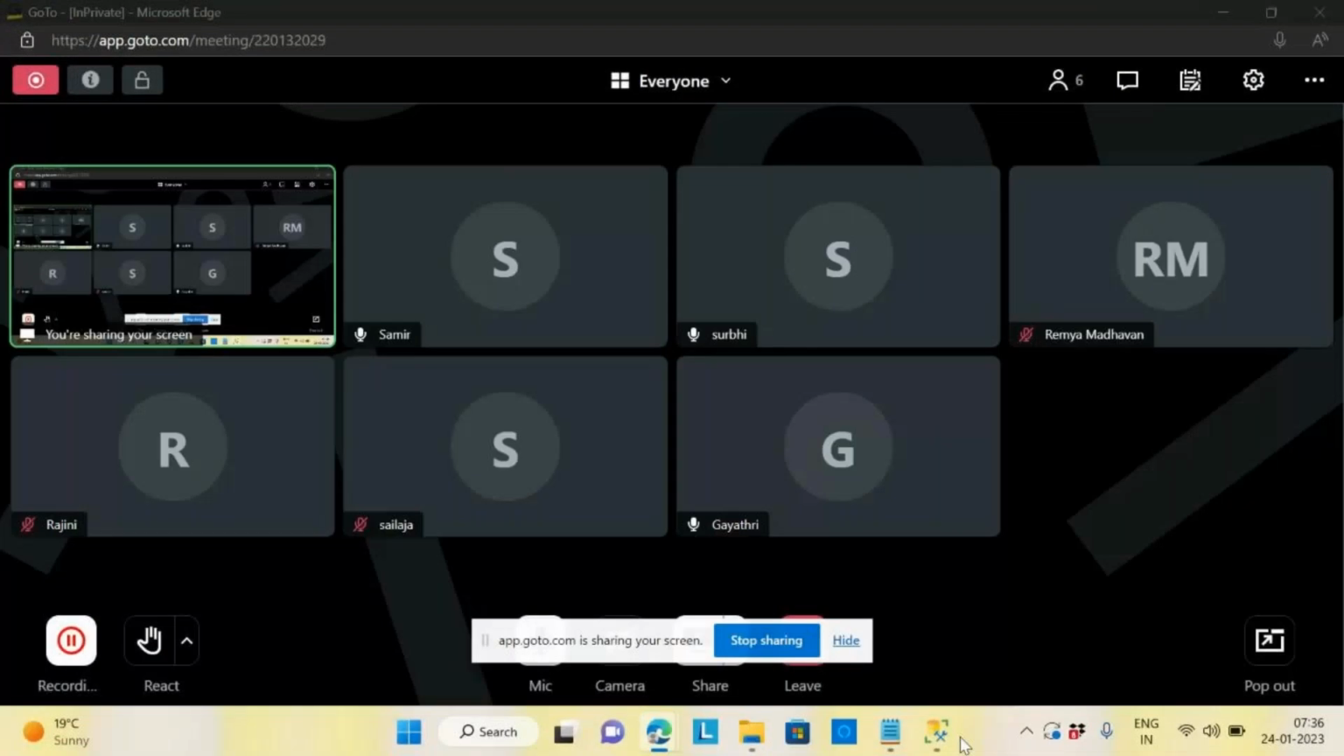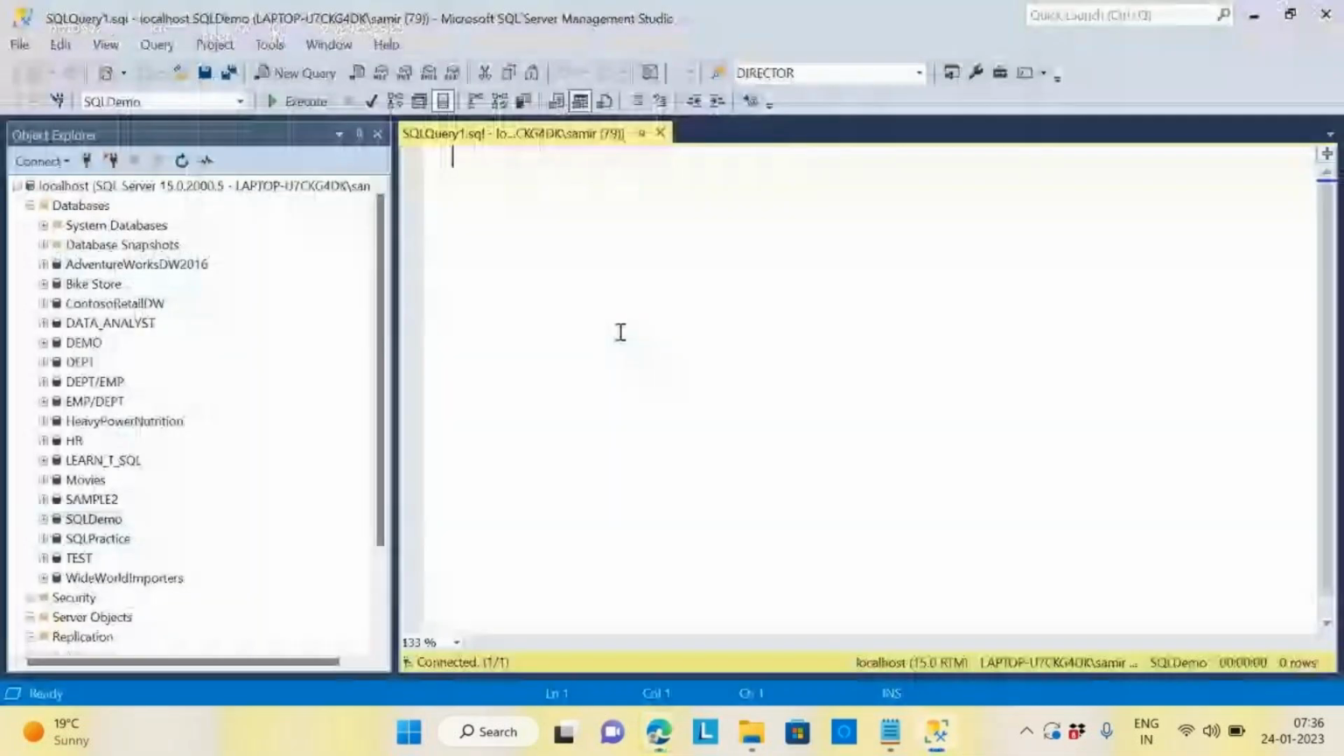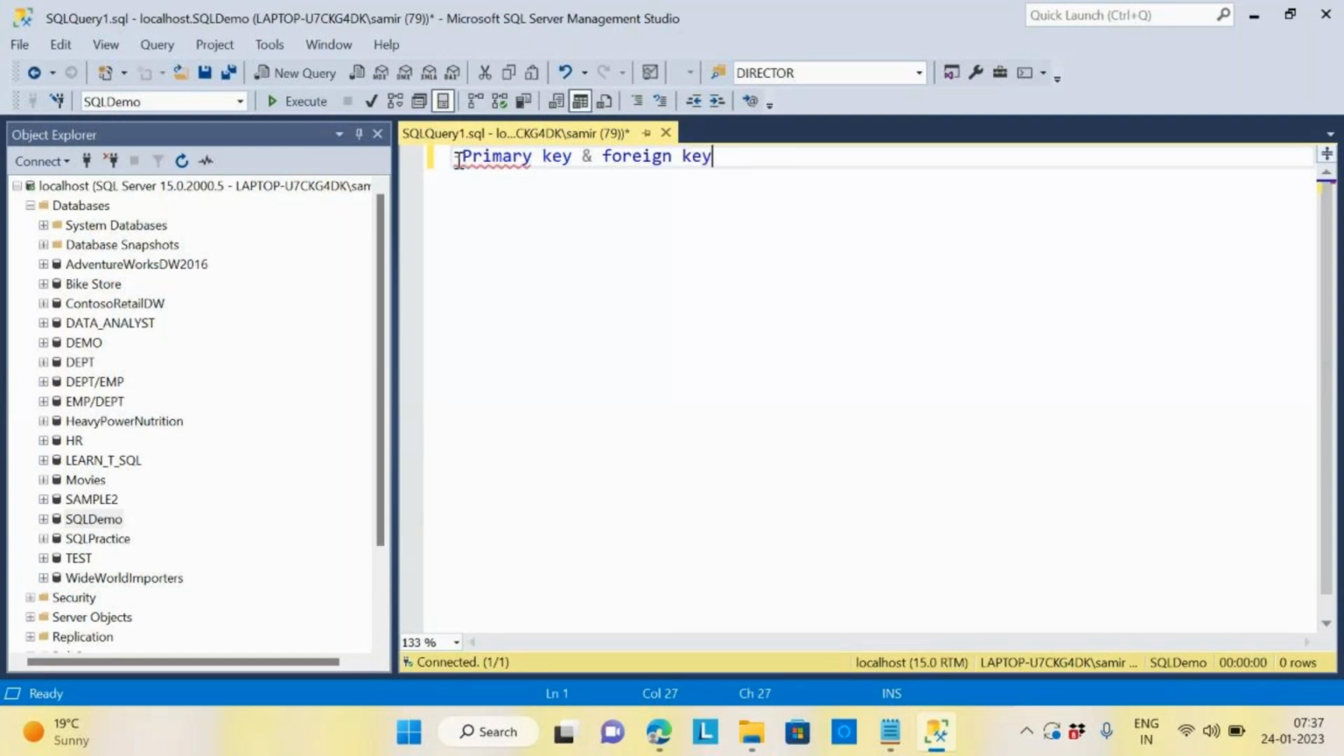Will you see my screen? Yes. Okay, fine, so let's get started. Yesterday we discussed a couple of constraints: not null, check, default, and unique. All these things we discussed, right? Today we will discuss the main things, which are the primary key and the foreign key. These are the two important things we'll discuss today.